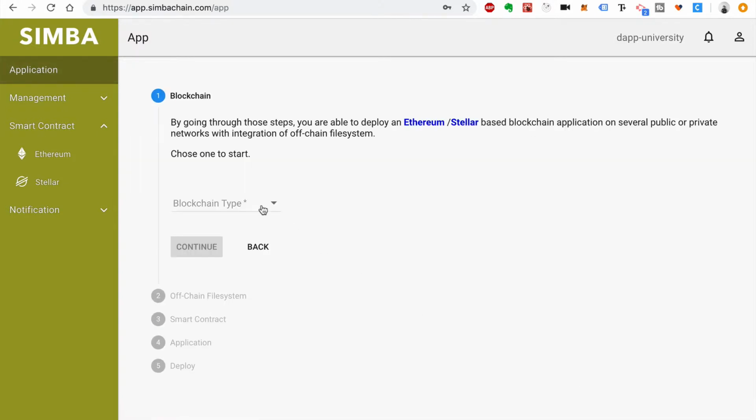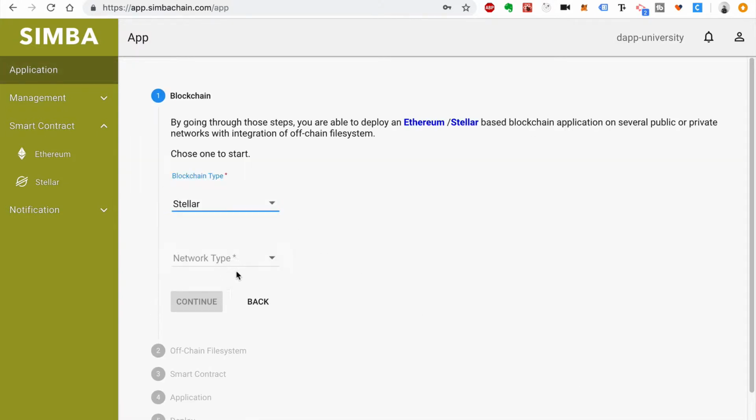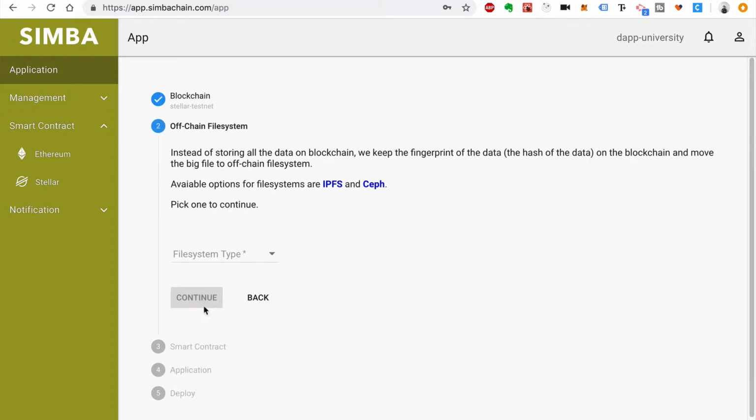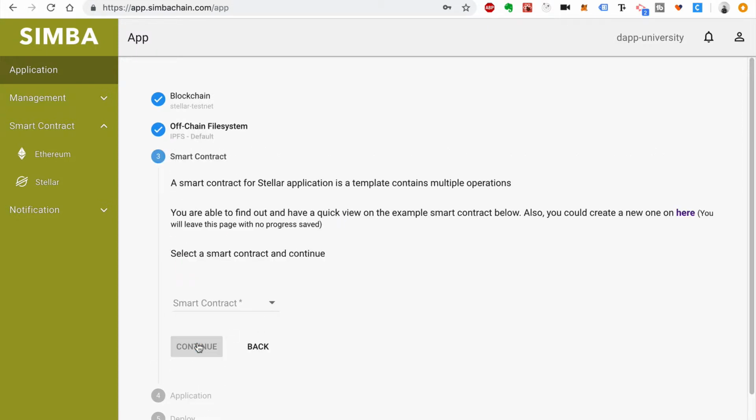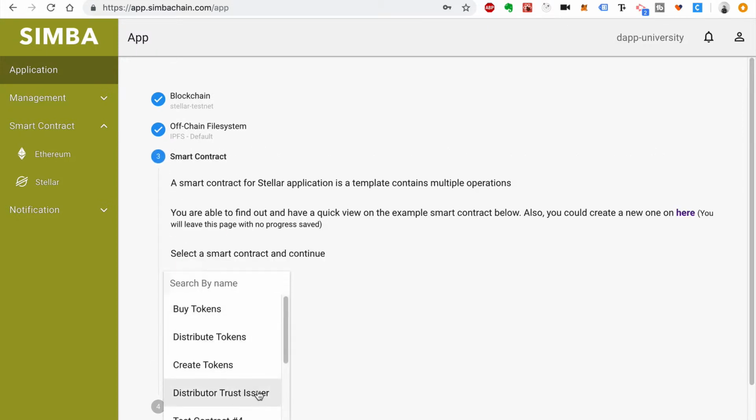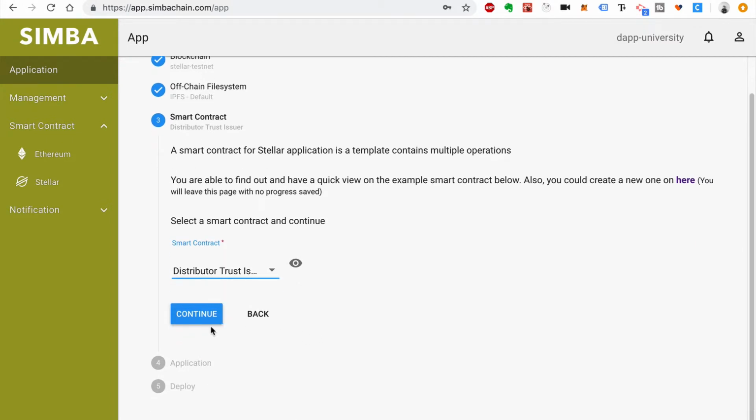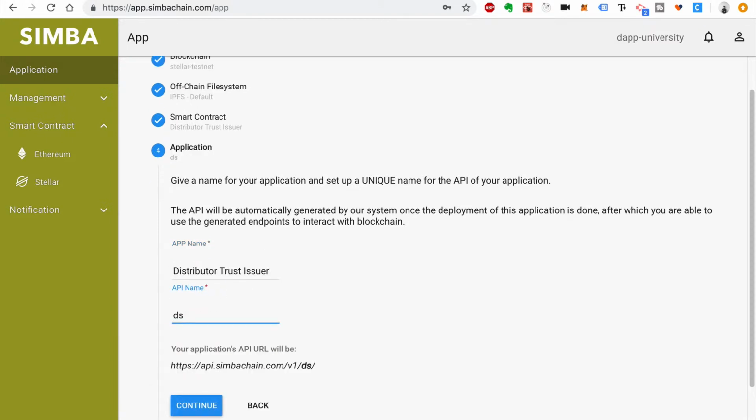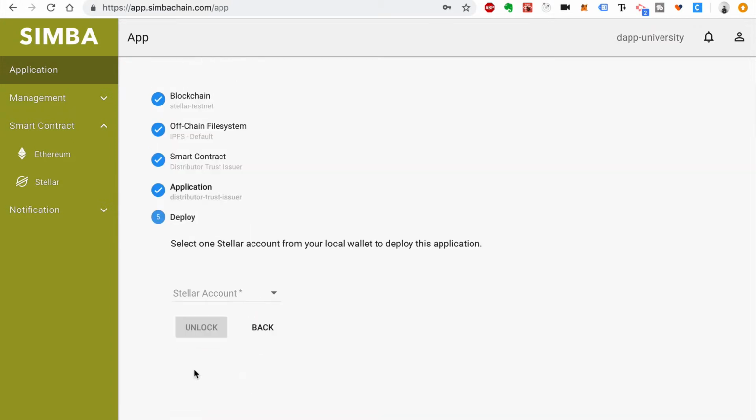All right, blockchain type will be Stellar, and network type will be the Stellar Testnet. Click Continue. File system type, we'll just choose IPFS default for now. Okay, the first app will be the distributor trust issuer contract. Click continue. We'll call this distributor trust issuer. Okay, API name, we'll just say distributor trust issuer. Okay, click continue.